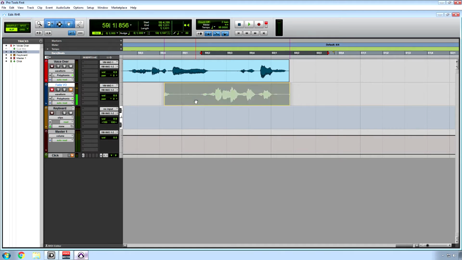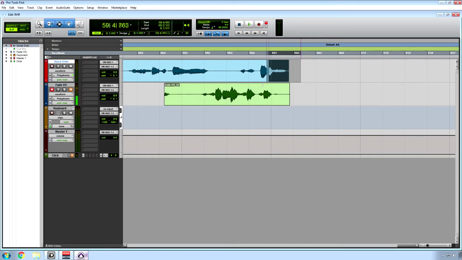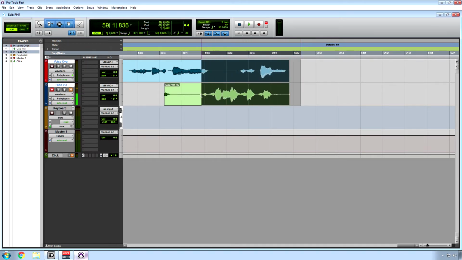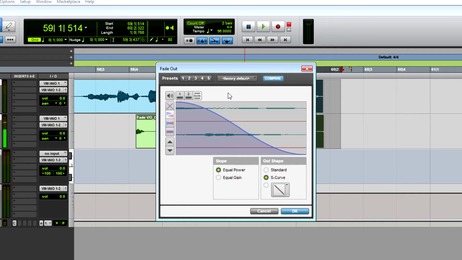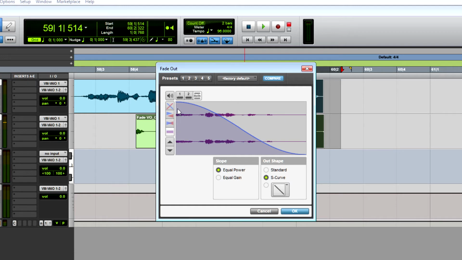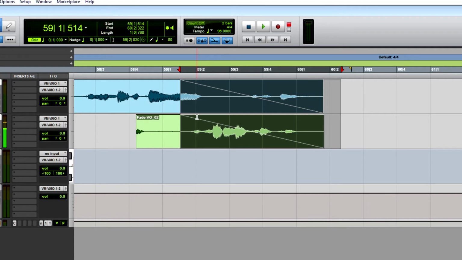So I'm going to move it over there like that, and then select both of these at the same time and hit Control F. This brings up my fader dialog. I can choose from all these different options, and then hit OK. And that fades multiple tracks together.